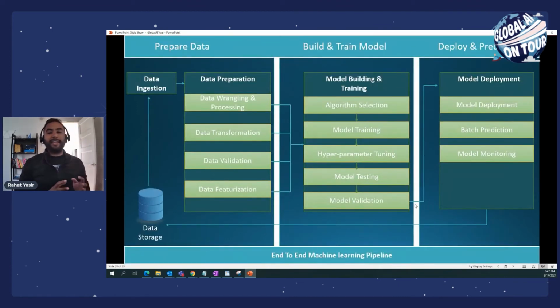Now, let's look at how the model training to deployment phase works in a machine learning pipeline. The first step is loading the data.